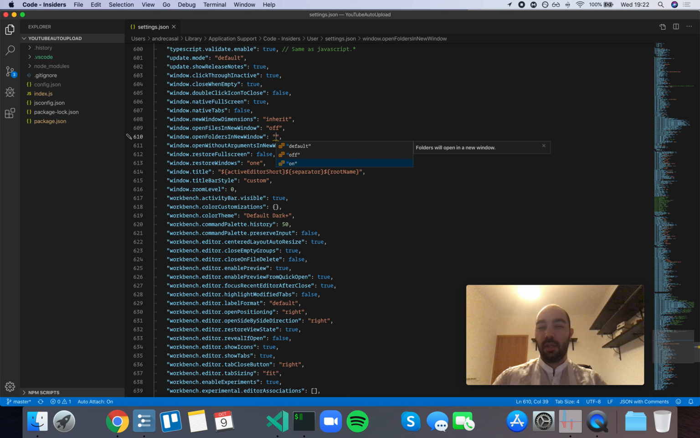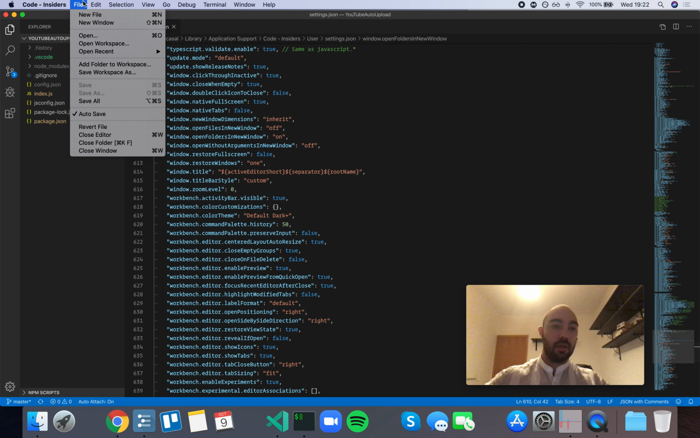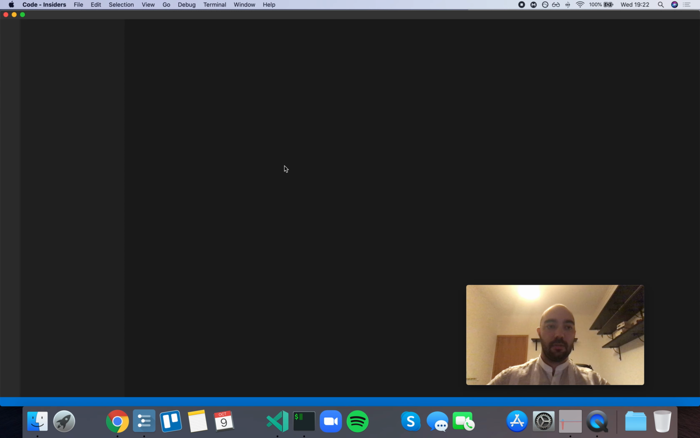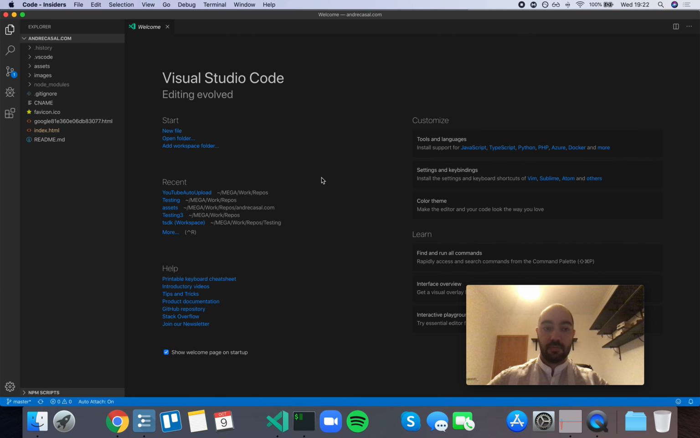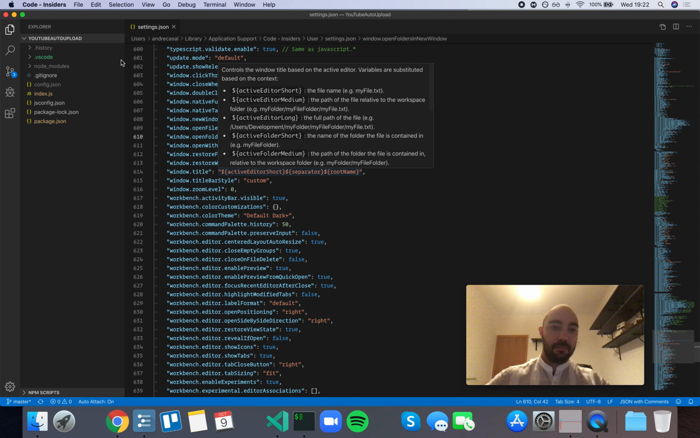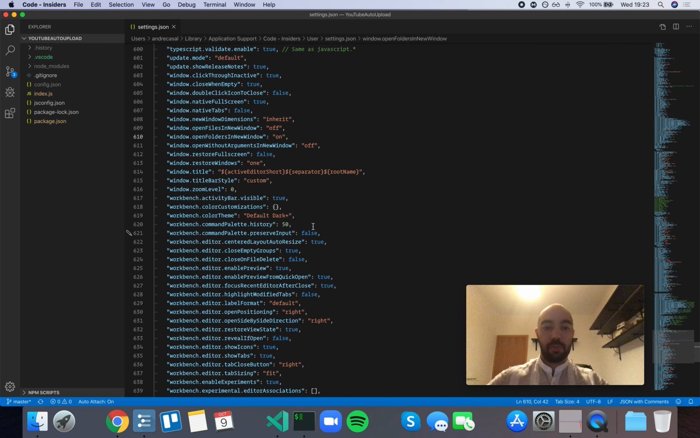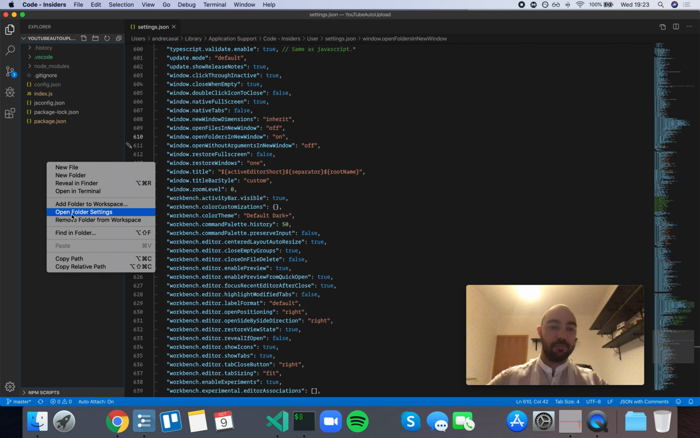Always opening in a new window might not be useful either. Because this option means that even if you open a folder from within here, let's open my website, you're still going to have another instance, and you don't want that. If you're opening a new folder here, you probably would just want to replace this one. Otherwise, you just add folder to workspace, which is what I usually do.